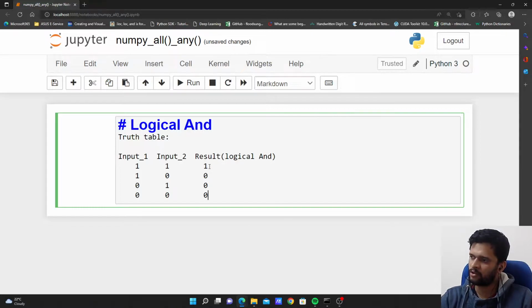So in order for the logical AND operator to return 1, we need both inputs to be 1, otherwise it will be 0, right? So in this case, 1 can be treated as true, 0 can be treated as false. If both the inputs are true, the result of the logical AND operator will be true. If either of the inputs or both the inputs are false, the result will be false, which can be 0 here. Okay, so this is about logical AND.